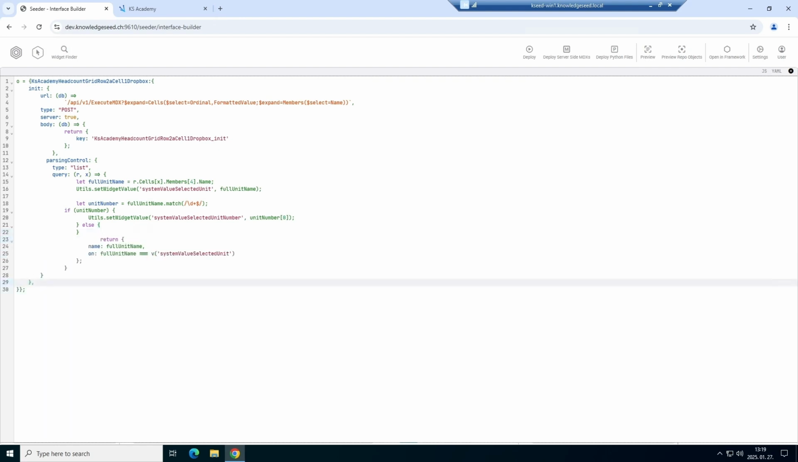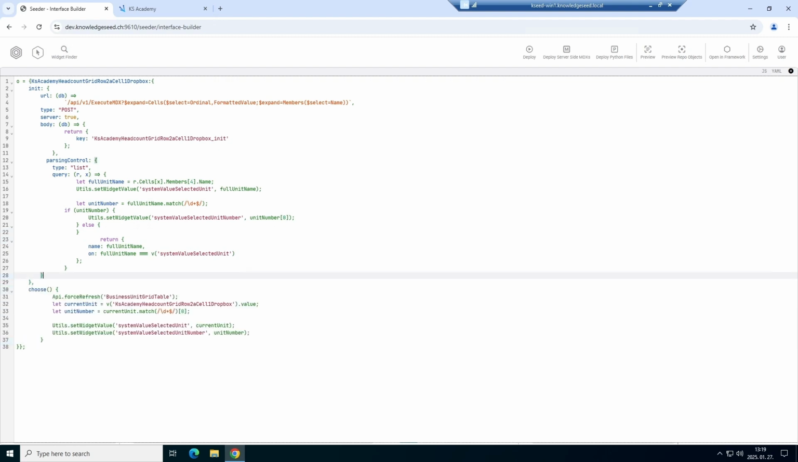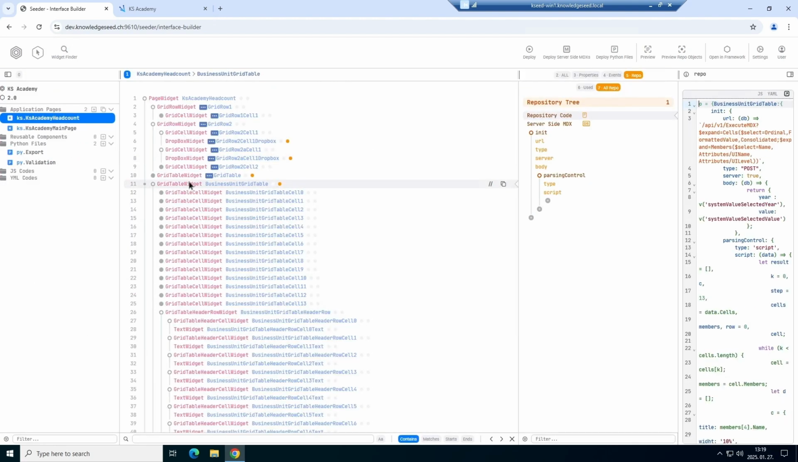In the choose event of the Dropbox, we'll create a current unit variable that holds the Dropbox value and a unit number variable that extracts the number from the selected business unit. We will then update the widget values for the current unit and unit number.